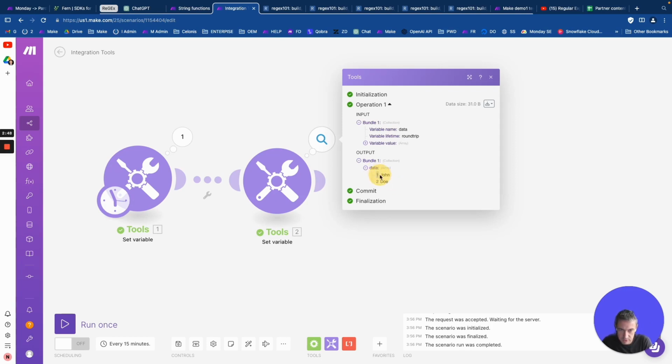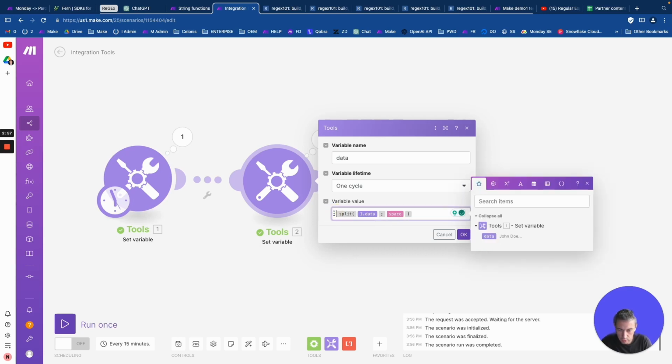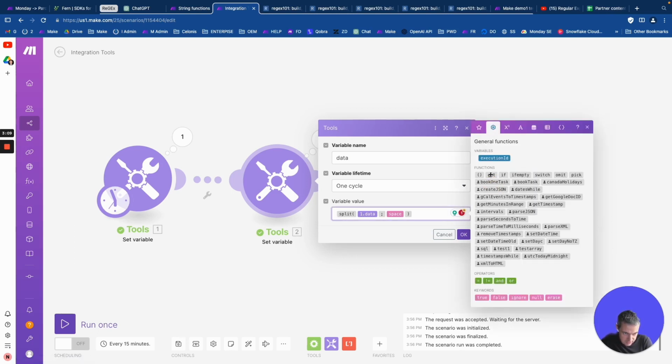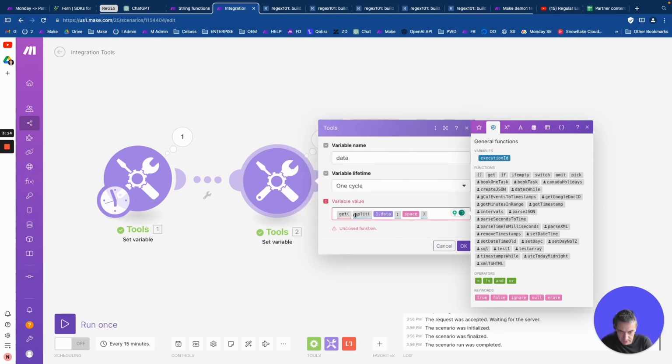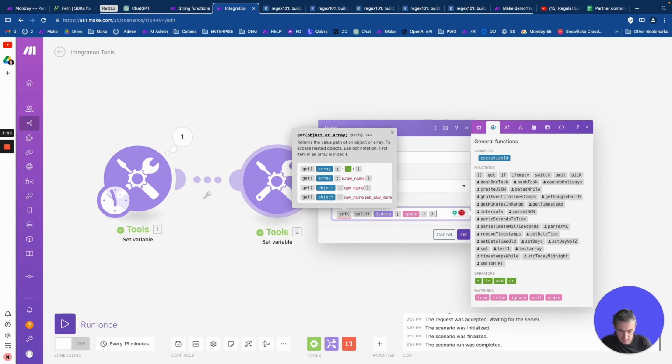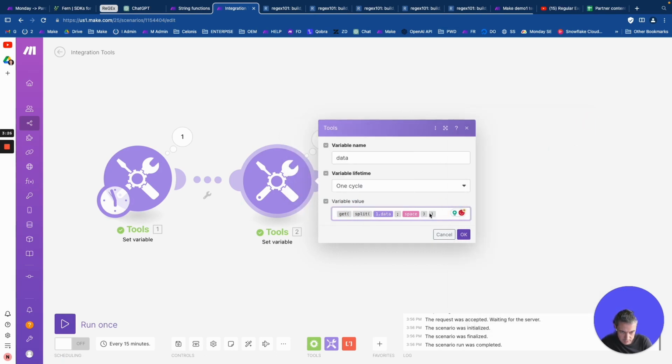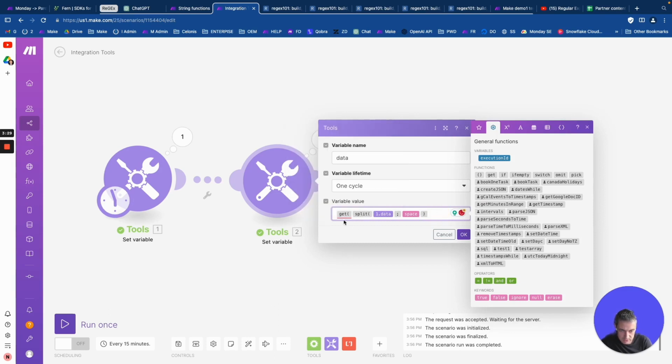It's two pieces, and we can call them by their index: the first piece and the second piece. In Make, when we work with arrays, we start with one instead of zero, as regular programming languages do, and that's for user simplicity. To get this piece of split text, we use a get function. You can either select it in general functions or just type get and open parentheses to see the stuff. So I can close my window, or we can just continue to type.